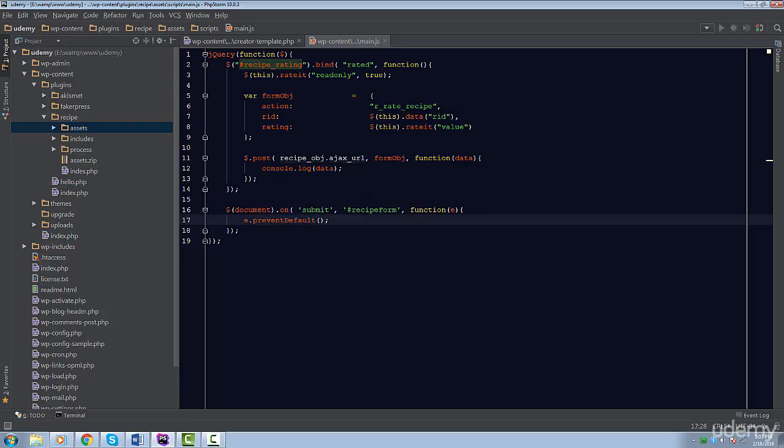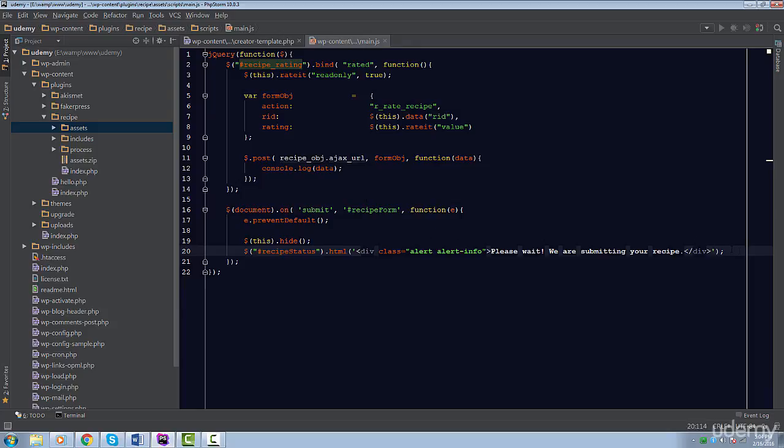We're going to hide our form during submission so the user doesn't submit the form twice. Next, we're going to select the status div and add some HTML. Add a waiting message. I'm going to wrap this around some bootstrap markup to make it look good.